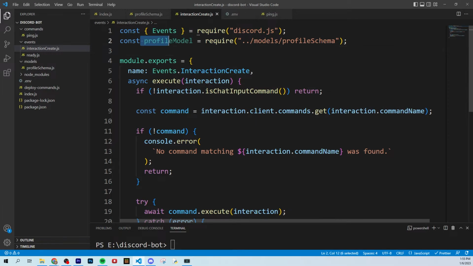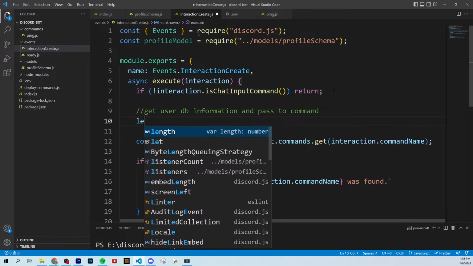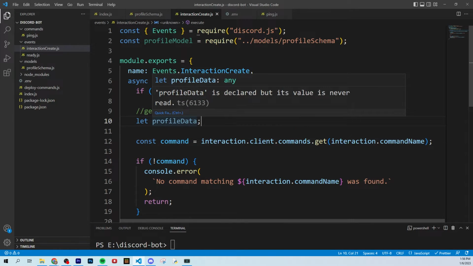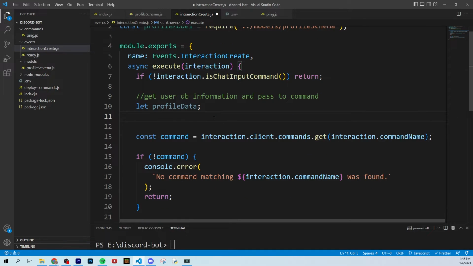And we want to call that profileModel. So right below here where it says if not in chat interaction, what we're going to do is we're going to try to fetch the information on the current user who's using this interaction. So I'm going to add a comment so that we remember this later: Get user DB information and pass to command. So that's what we're going to be doing, and we can make let profileData. And this is going to be the variable that holds all the data for the specific user that just used the command, and we're going to try to get all the information from the database on that user.